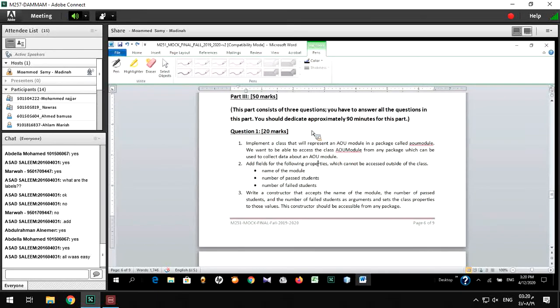Now that's about part two. Now let's take part three. Part three: implement a class that will represent an AOU module in a package called AOU module. We want to be able to access AOU module from any package, which can be used to collect the data about AOU module. So that means that AOU module you need to keep as public, right?